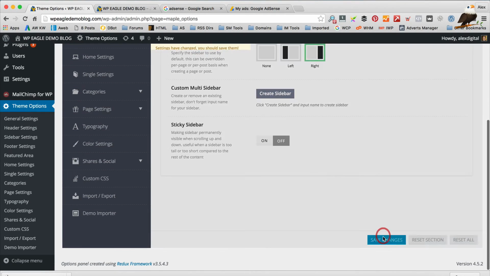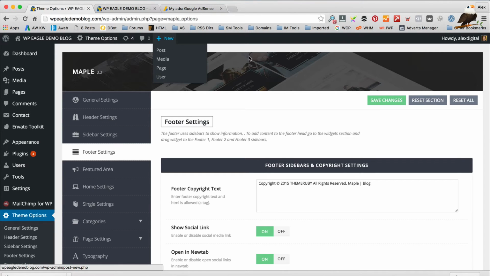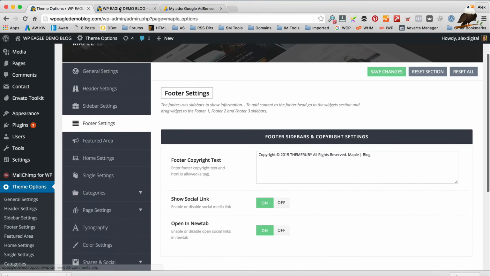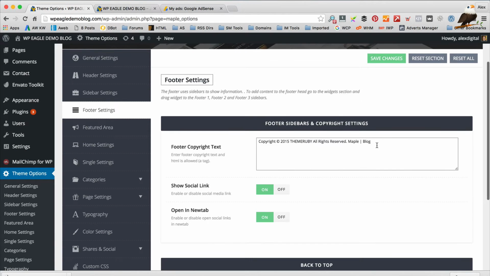Okay, let's just save our settings. Okay, the footer. Let's just get rid of AdSense for now, I don't need that. Oh no, let's leave it, we might need it because there might be some more ads we need to add. So the footer is this bit right down the bottom. It's got at the moment this kind of stuff, so you might want to change that. So that text is right here, so I'm going to just put copyright 2016, WP Eagle.